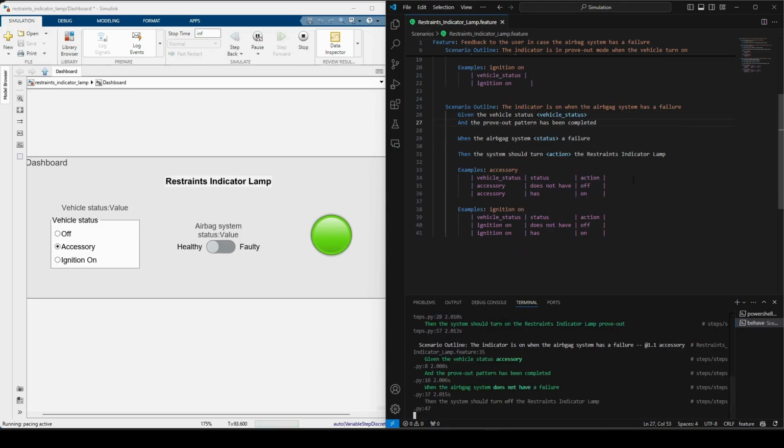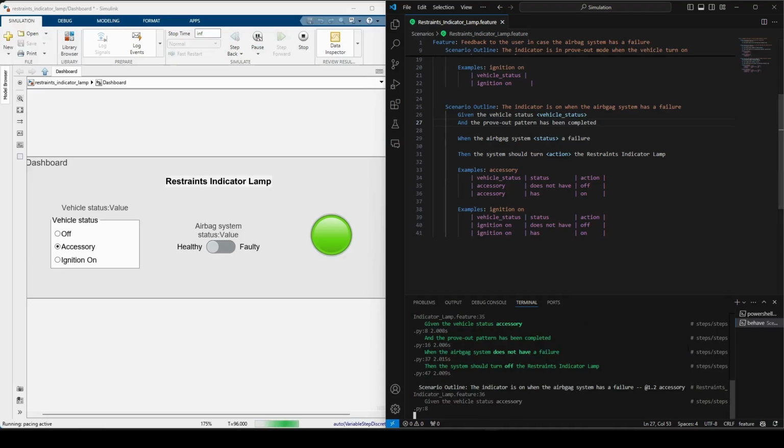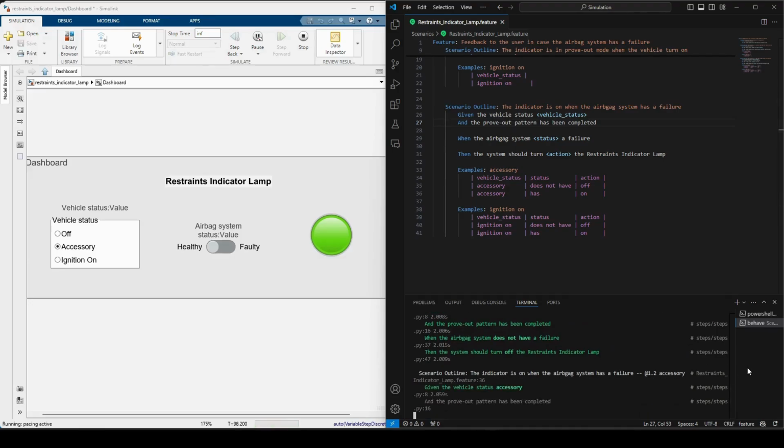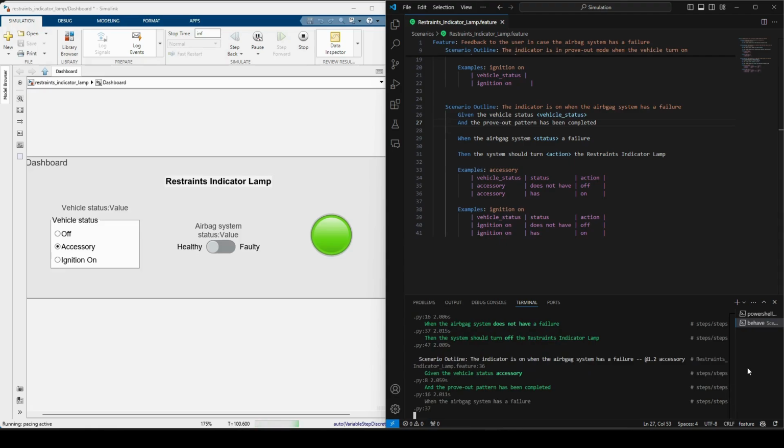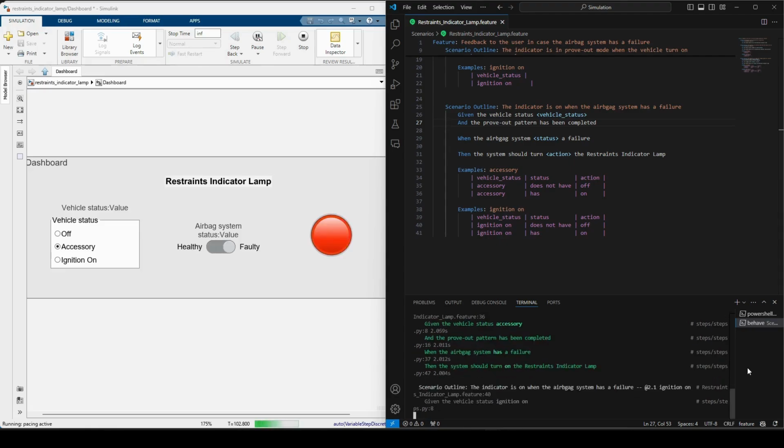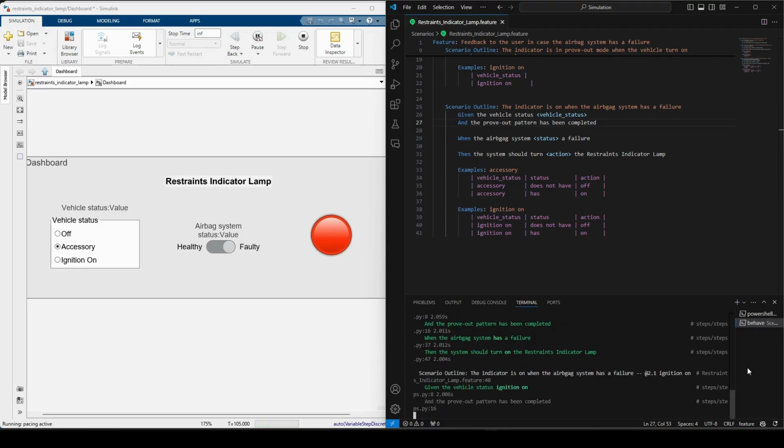First, we will write our scenarios using Gherkin. Then, we'll explain how to extract and send data to Simulink using Python. Finally, we'll create automated tests using the Behave framework.